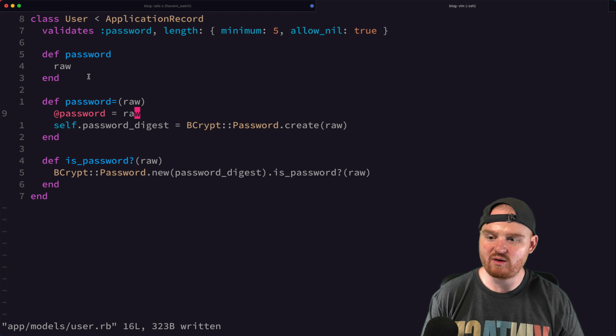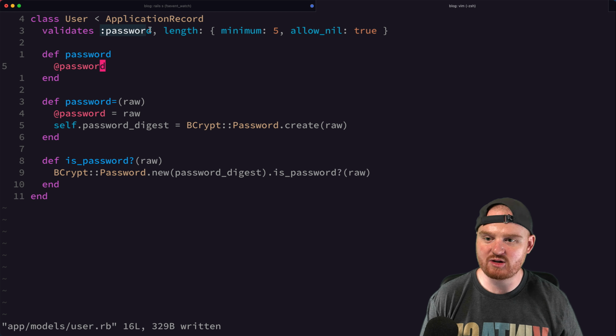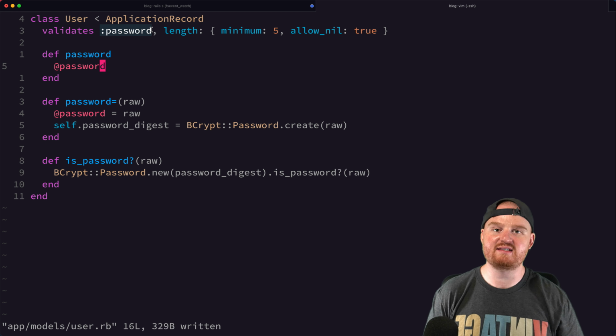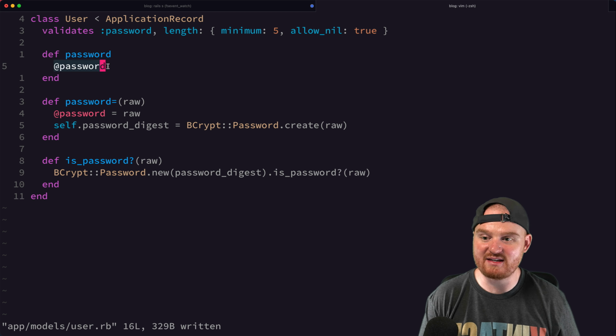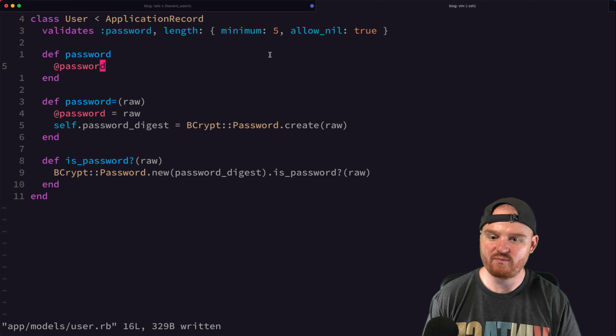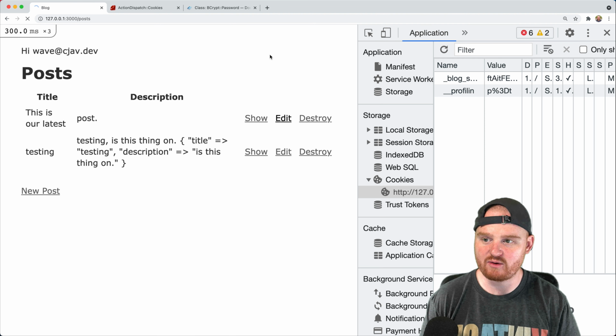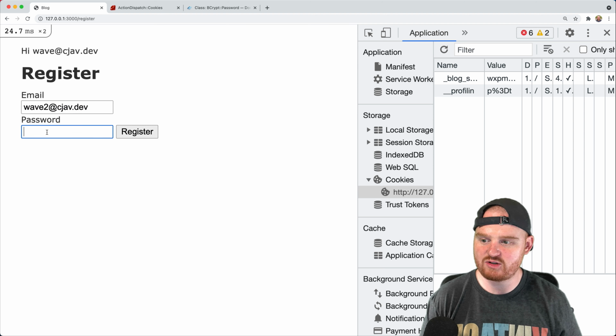So when the password method is called during the validation step before the user is saved in the database, we will check to see if the password is nil or if the password is at least 5 characters long. All right, so let's test this out. So we're going to refresh the page. We're going to go back to register. We're going to type in our maybe wave 2.